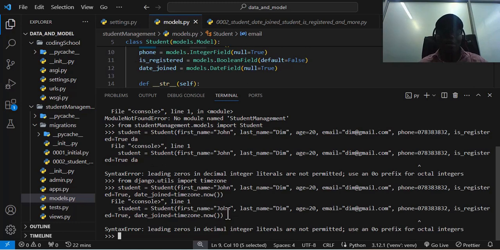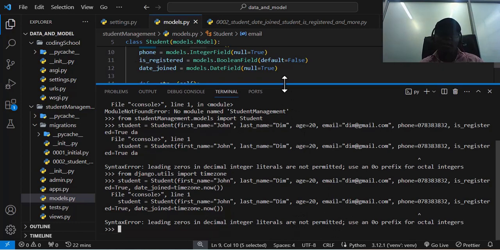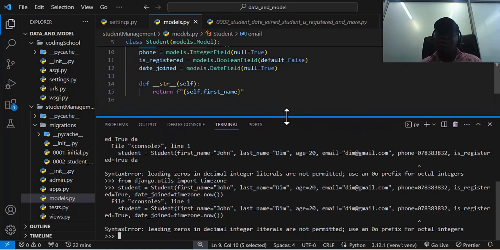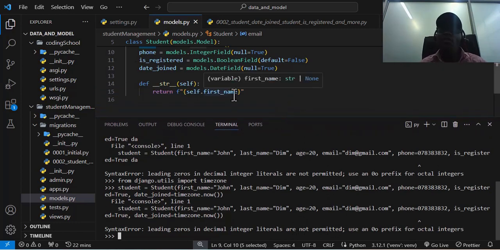Okay, it's fine. So we should rather just put the phone as a... See that we are getting an error reading: leading 0 in decimal integer literals are not permitted. So it does not allow me to have a leading 0. Of course, you expect a phone number to have a leading 0.